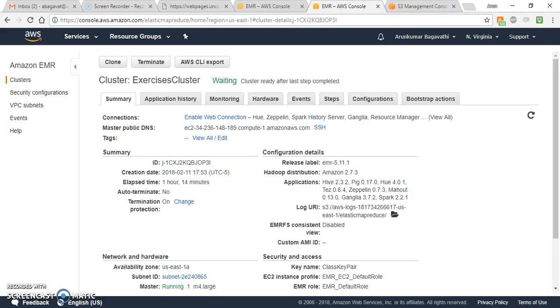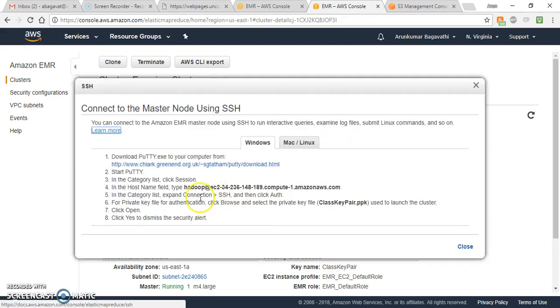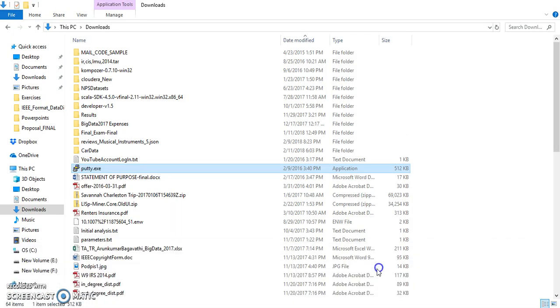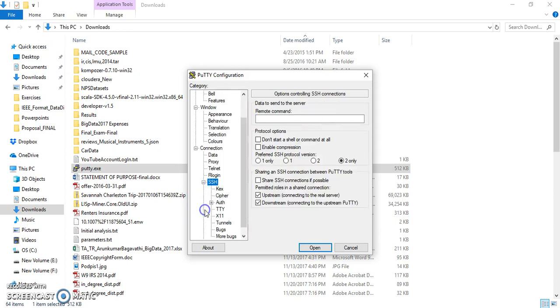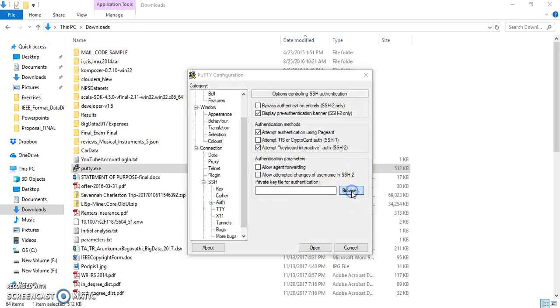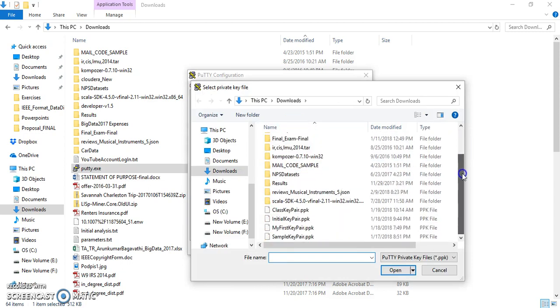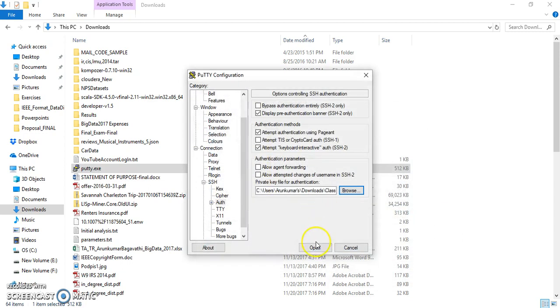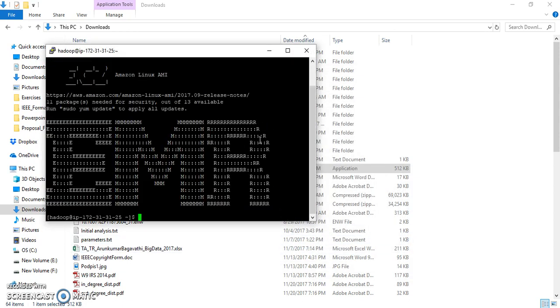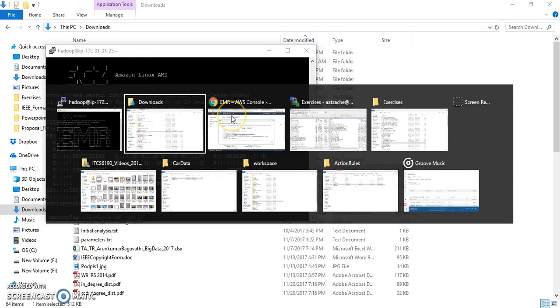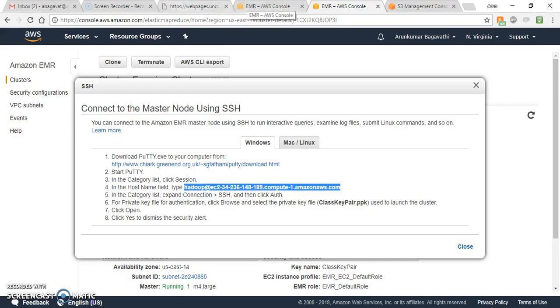Now we need to log into our cluster using SSH if you are using Linux or Mac, or using PuTTY if you are using Windows. I'm just going to paste that link and add my key pair and click on open. It will ask for my passphrase. So now I'm inside my master node.